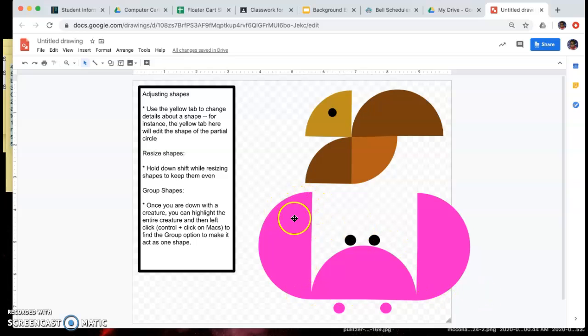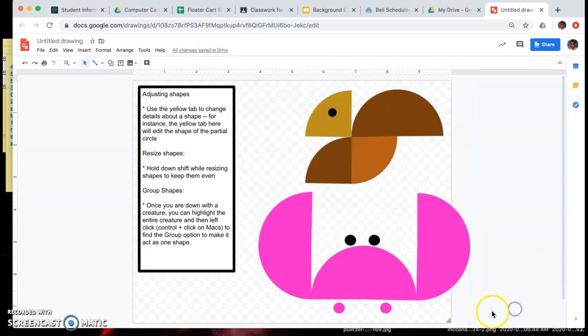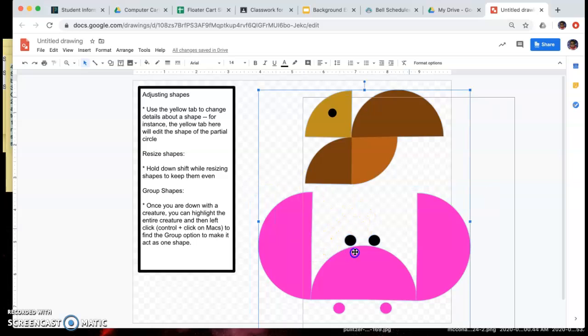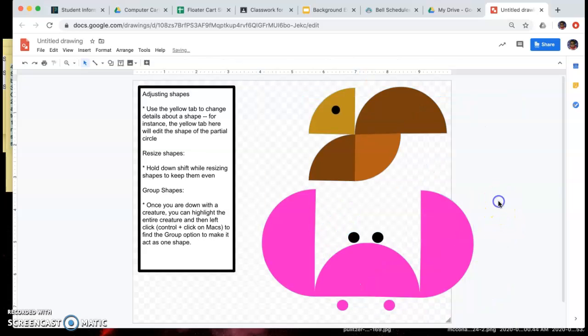Now I could shrink down everything individually, but that would be really hard, because then I'd have to readjust everything and make sure that everything's in place. Instead, what I can do is, when I'm on the black mouse tool, draw an area over my crab. Whoops, I got the squirrel too. Okay, so I've got two drawings on mine.